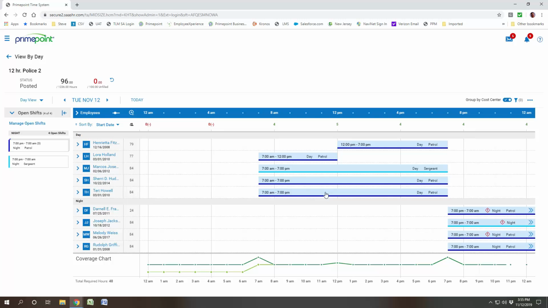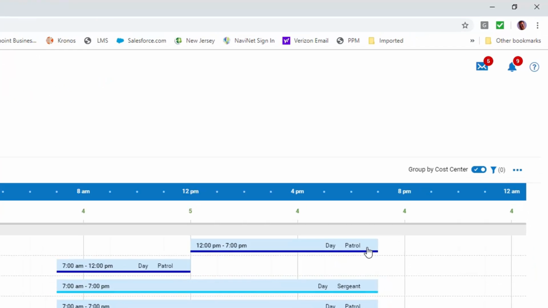Anytime I update the schedule, the employee would receive notification of that. And now we can see that Laura's shift is split from 7 to 12, and Henrietta is now working from 12 to 7.